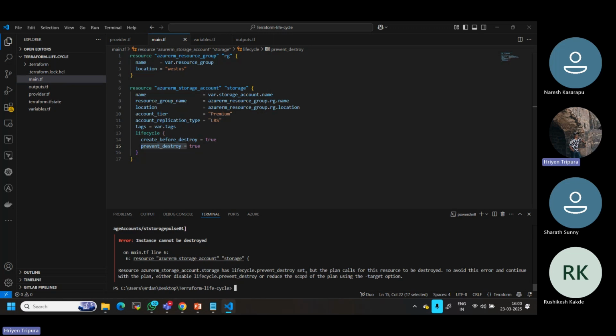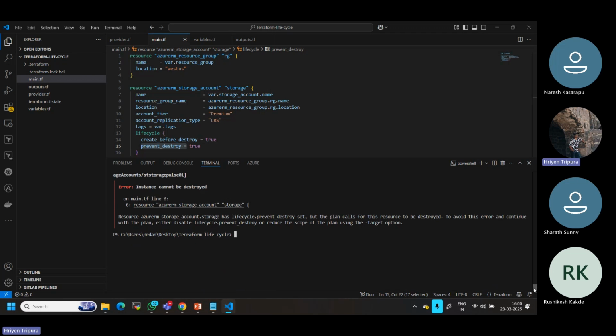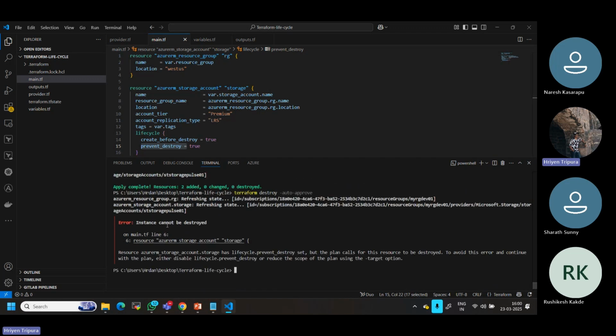See, read the error. I told you it will fail. Now it has failed: instance cannot be destroyed. The resource is a particular storage account at line number 6. Under this storage account you can read: resource azurerm_storage_account, lifecycle.prevent_destroy set. Prevent destroy is set, but the plan calls for the resource to be destroyed.